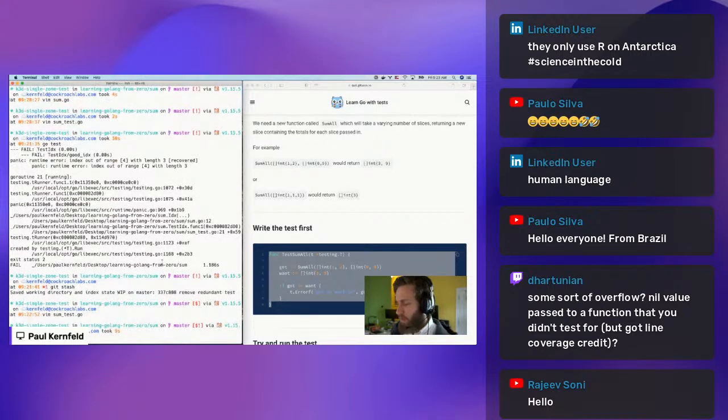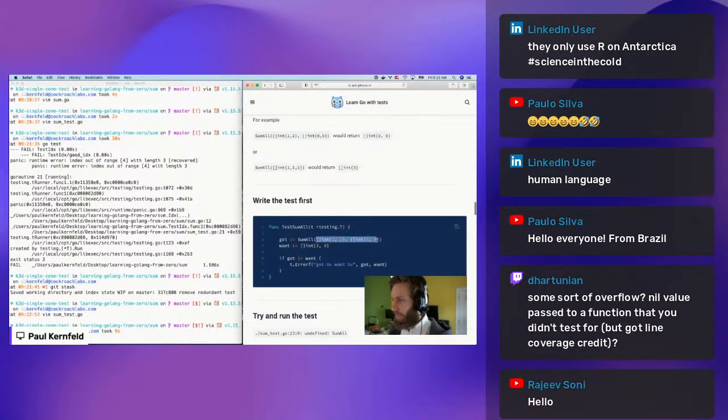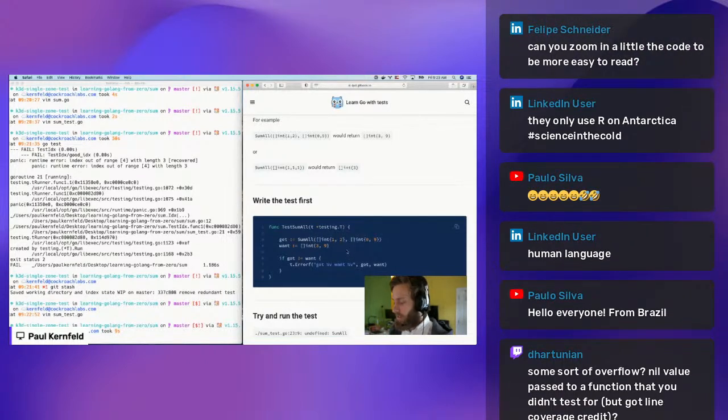Are people used to working in languages that have variadic arguments? This is like, you can put in as many arguments of a particular type as you want.